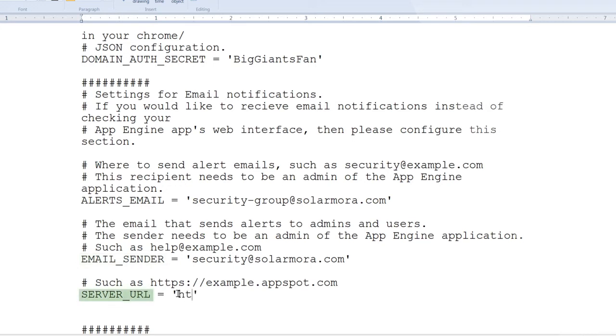Next, enter the App Engine application URL. This is the public URL of your App Engine application. The URL is based off of your app ID plus appspot.com.